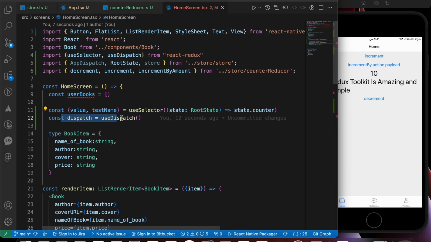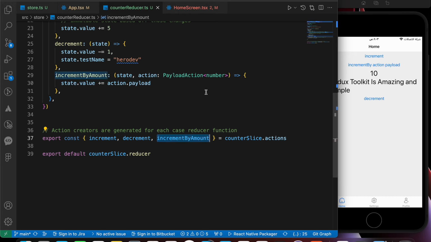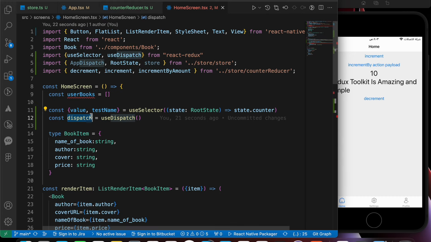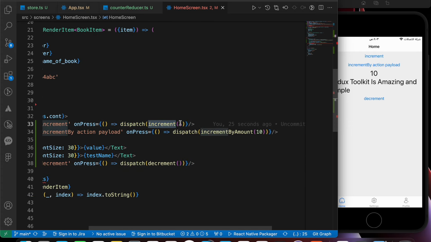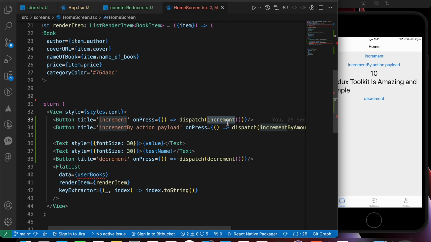Now we have here another hook called useDispatch. That's to dispatch the actions, those actions, increment, decrement, increment by amount. And we just create a function like that and put dispatch and put our action here to use our Redux actions.